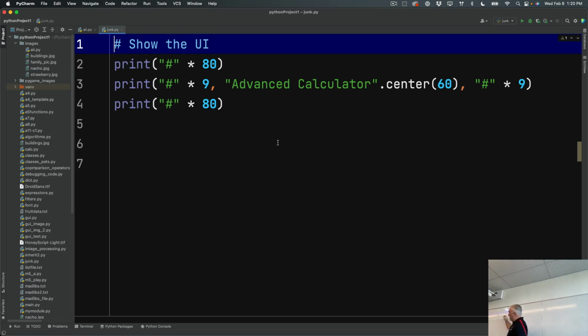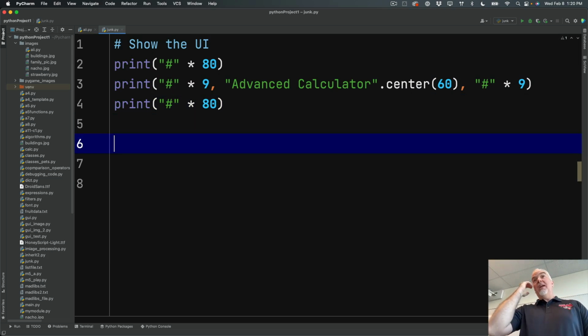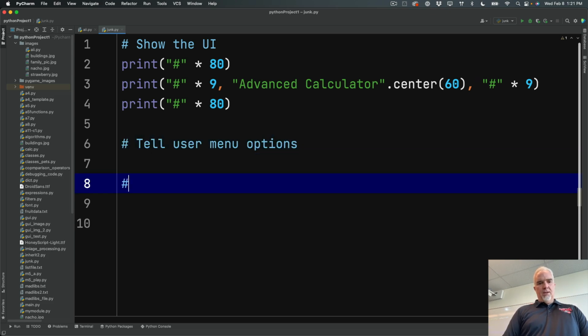So advanced calculator, there's my heading. And I'm going to start here. I'm not going to write any more code. I'm just going to write comments. So first line comment, the first thing I want to do is tell the user the menu options. Get user input for menu choice.